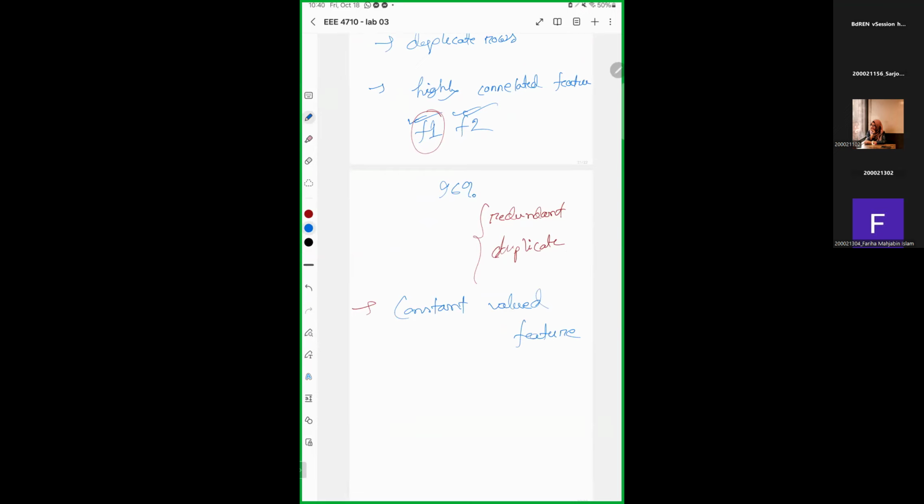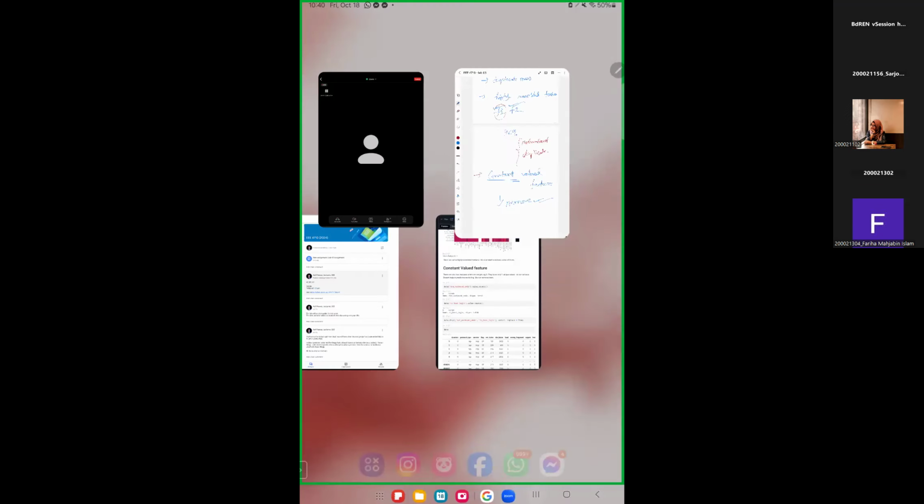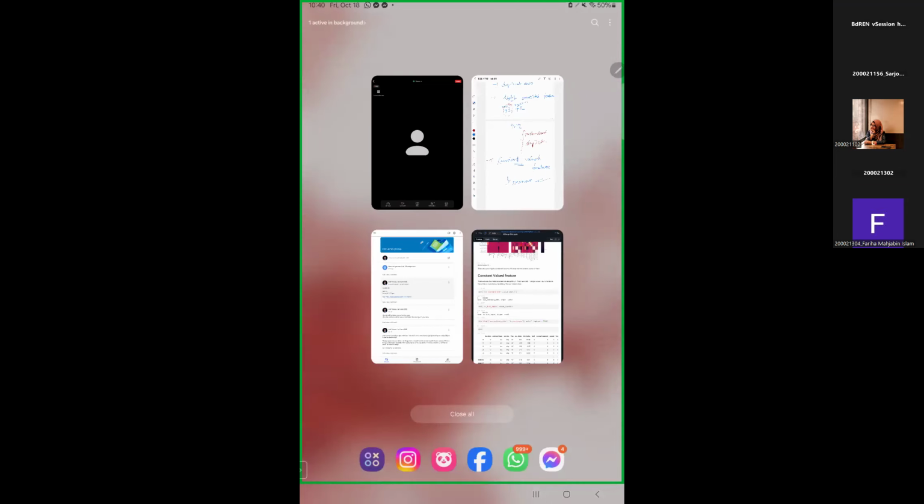Constant value feature means all the values are the same, it is not changing. If the value is not changing, then it does not have any relation with the target. So if you have any constant valued features, you want to remove them. We have found two constant valued features, so these two are removed.